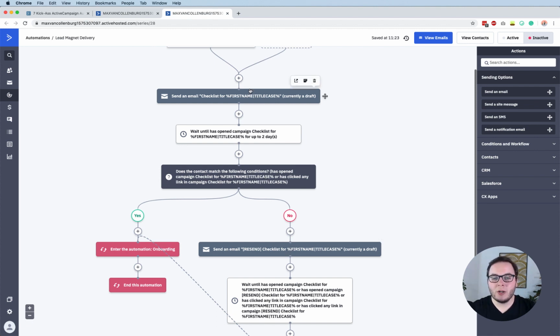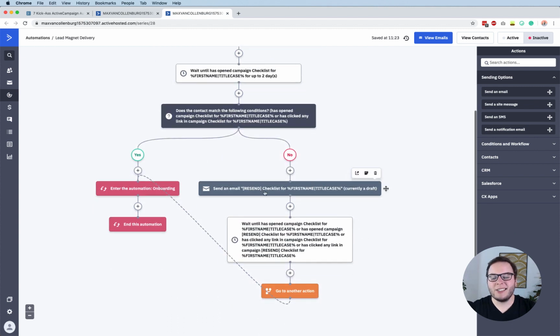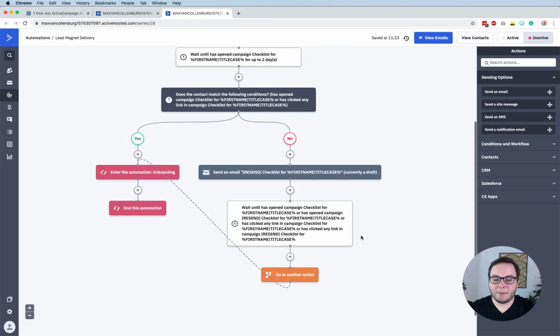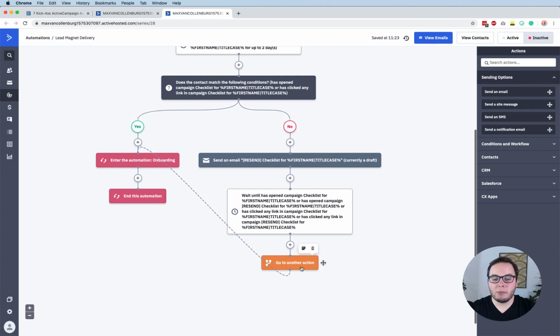So if they did not open the email, if they did not click a link inside this email, we're going to create basically the same email, but I would give it a different subject so that it's more likely that they're going to open. And after that, we check with a wait until if they opened the first email, if they opened the second email, if they clicked a link inside the first email, or if they clicked a link in the second email. And if they do that, they will automatically continue with the go to action to this part where they start the onboarding automation.